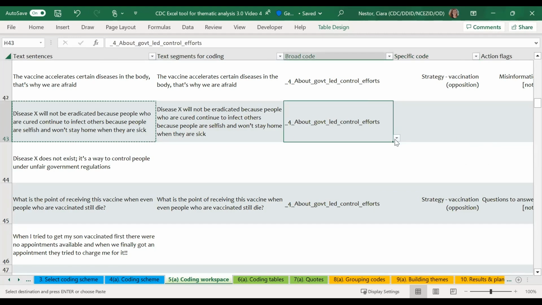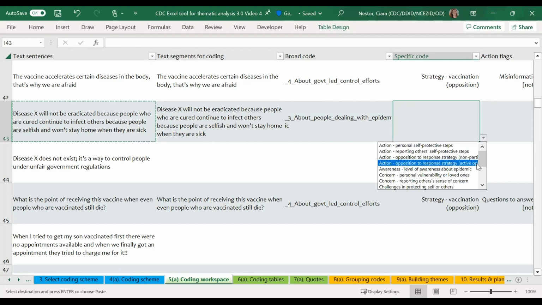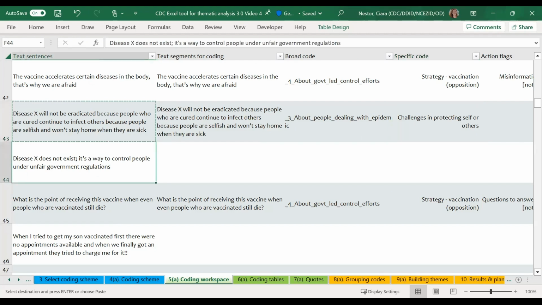So for this particular code, after reading through the text here, we will change this to about people dealing with the epidemic and people reporting challenges in protecting themselves or others. And then we'll move on to the next text segment.